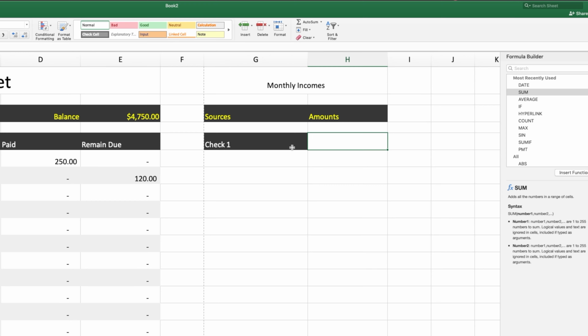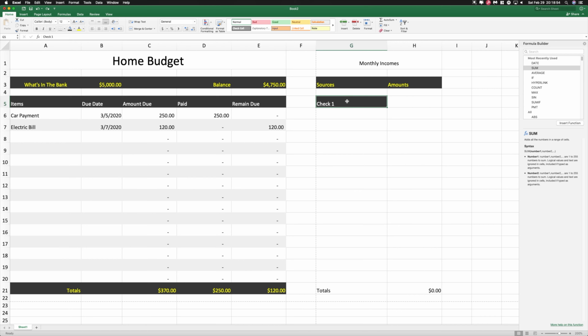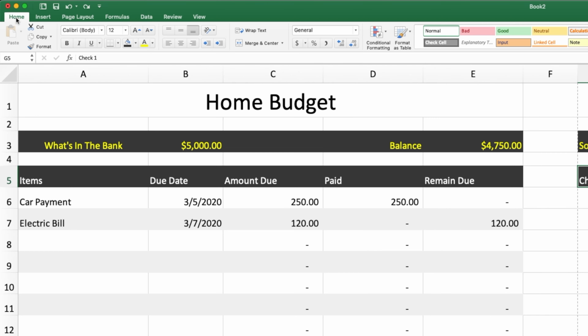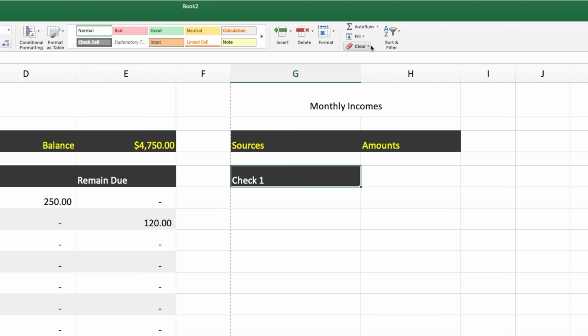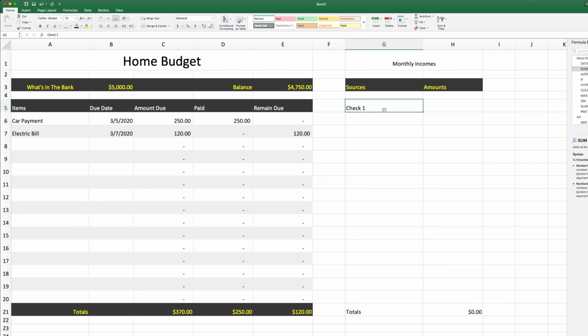Now, if you notice, when I tabbed over, it copied the format from this section over here. And that's not what I really want. So click back over here on this cell, make sure you're on the home tab, and then go all the way over to where it says clear. Click that drop down menu and you want to clear format. And that will take away that format that's copied from over here.